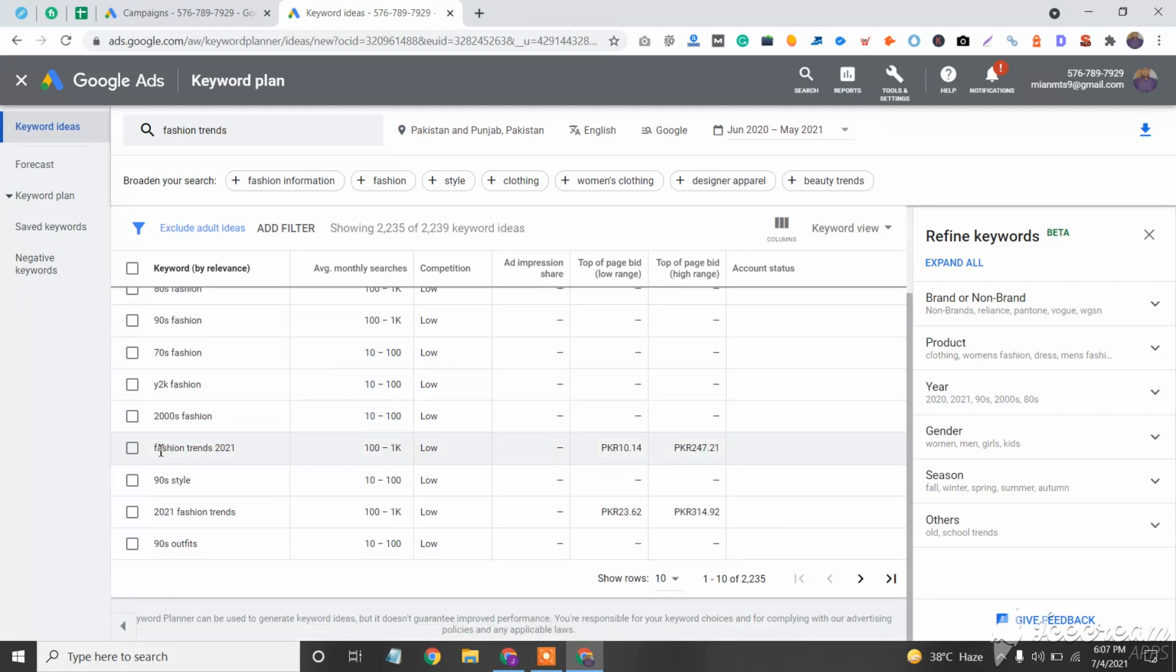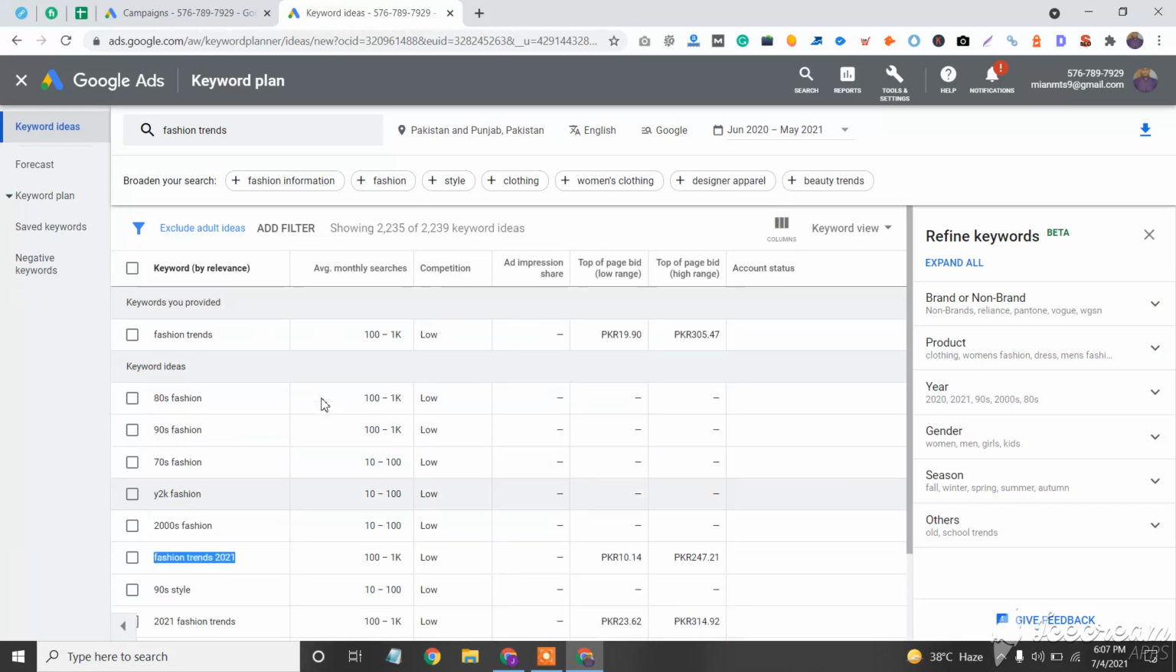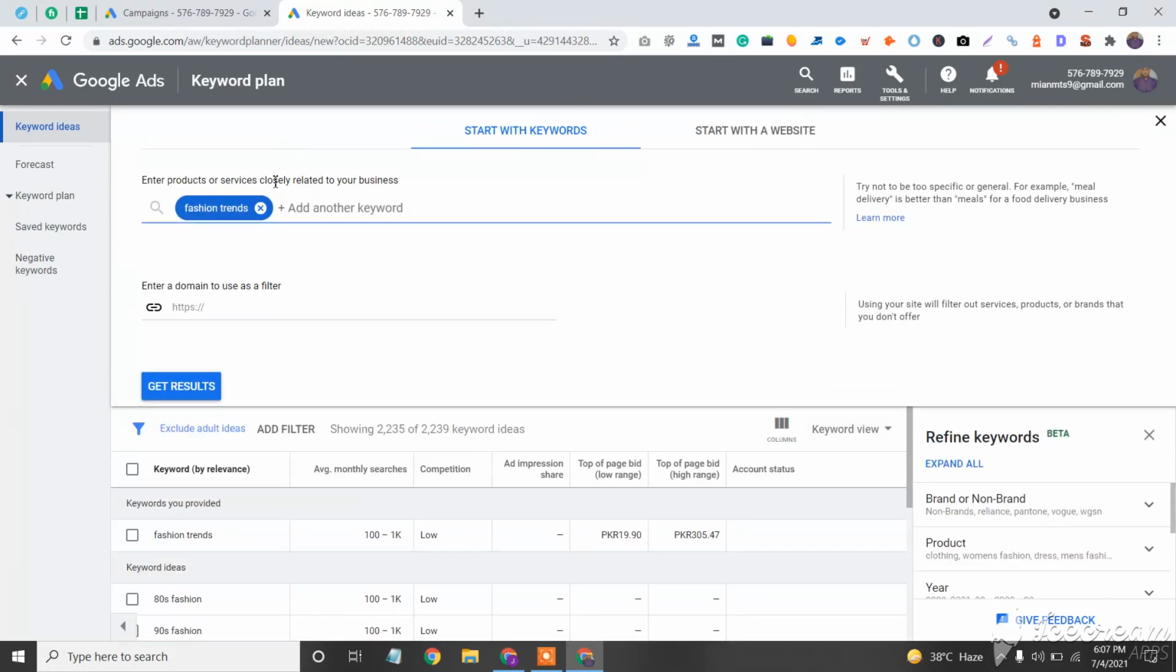And here is fashion trend 2021, 1k searches and competition is low. So we can select this keyword. I hope you will find the best keywords through this tool, and you can also find another tool, Ubersuggest.